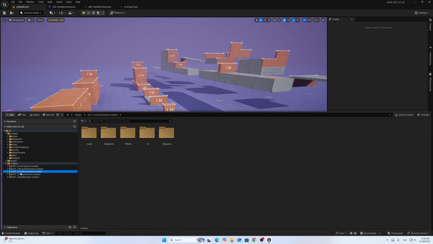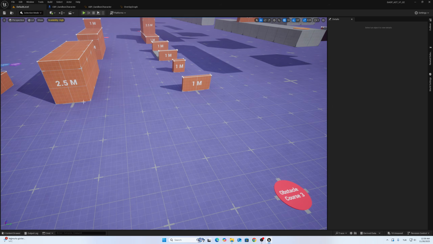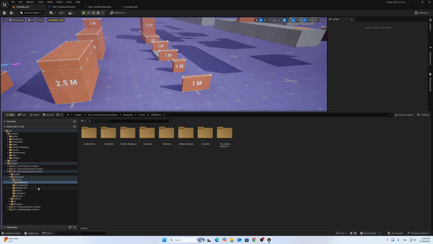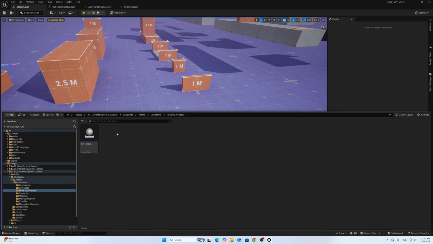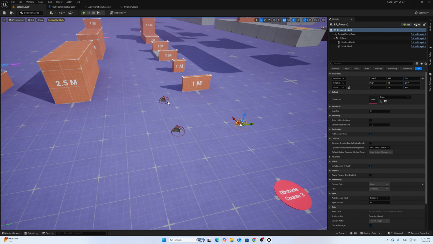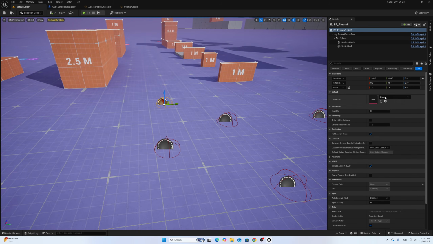So I will drag my weapons on the world. Open up weapon folders. And blueprint, actor, go child, and firearms weapon. Just drag this blueprint on the world. I will add 5 because I have 5 weapons. We just have to add data asset for that. After that, weapons show up.